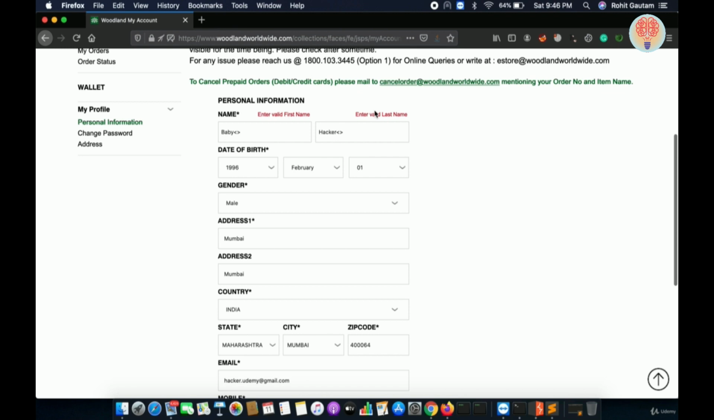As you can see, there is an input validation on the first name and the last name field, as it detected that along with the characters, some special characters are also given. So the first name and the last name fields are validated using input validation, wherein it will only take alphabets and not any type of special character.